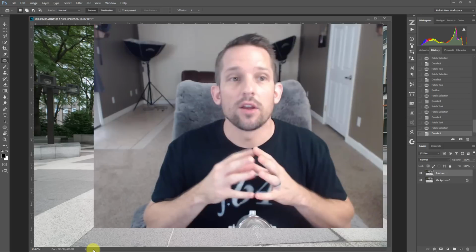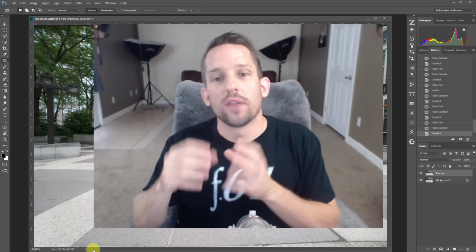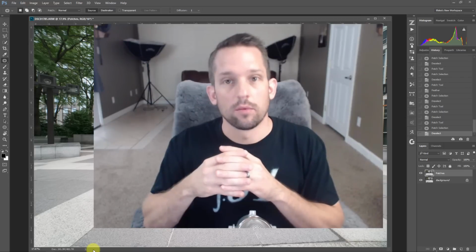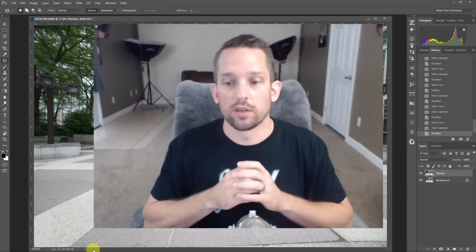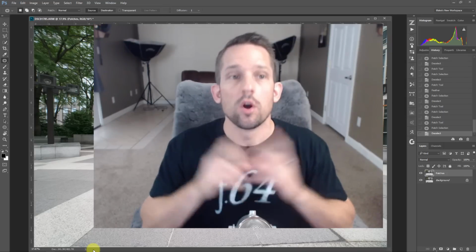And then we also talked about how you can use the patch tool with content aware so that you can fill areas without having them blend like it would with normal. As we saw in the lower portion of the photograph, it was much better to use the content aware than it was to use the actual normal patch.